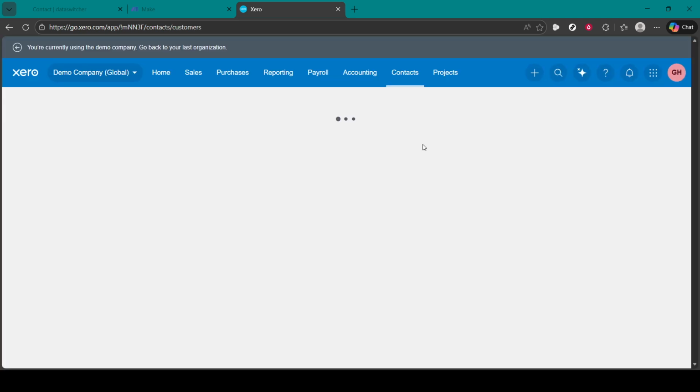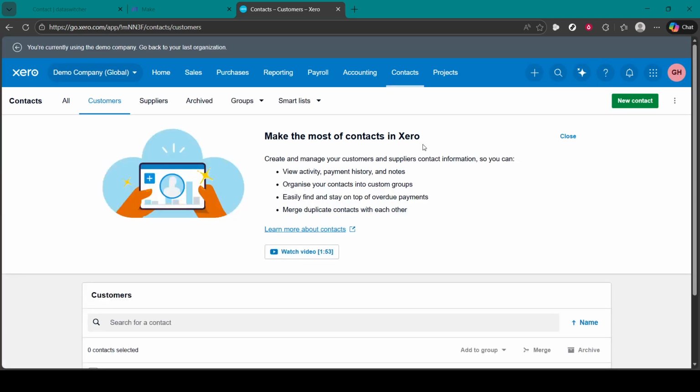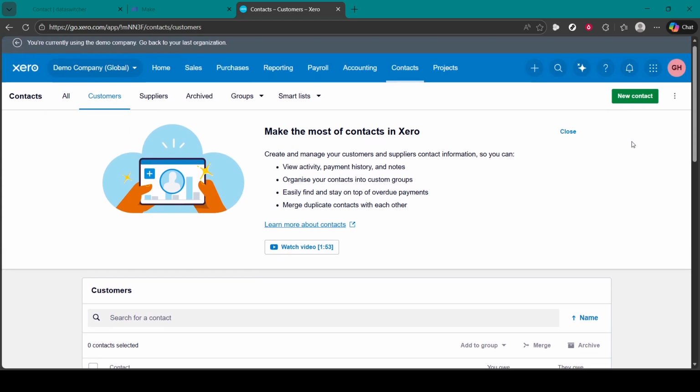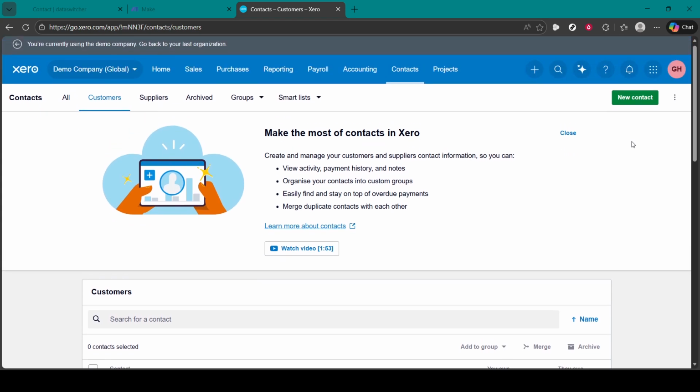Now, click Customers. This filters your contacts to just the people and companies you invoice. If you're moving data from another system, this is where your imported list will live, so it's helpful to get familiar with the layout for searching and sorting once the import is done.